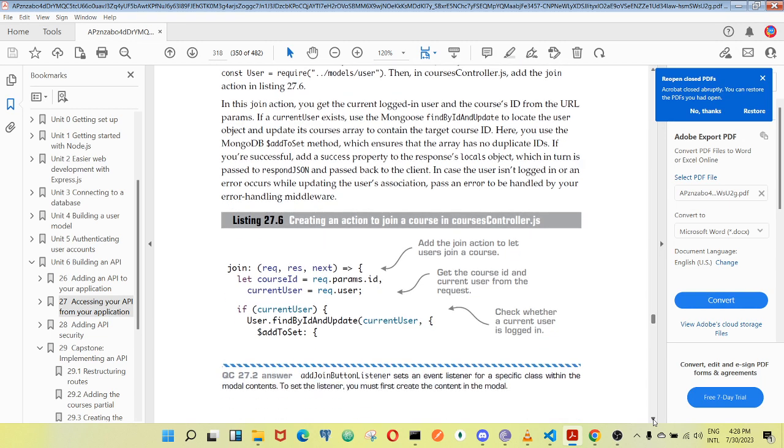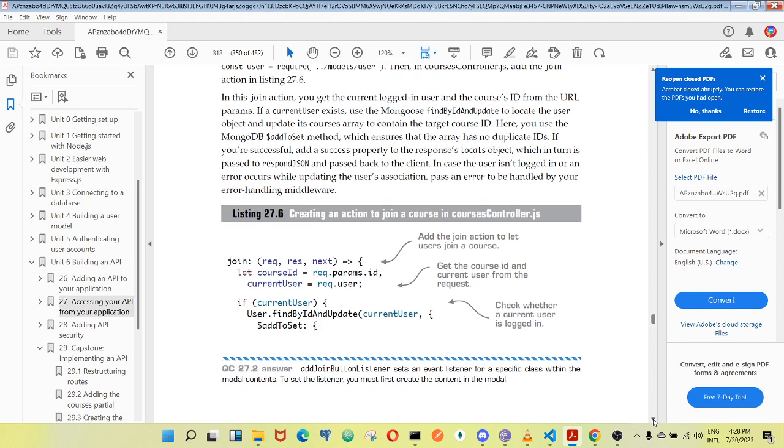In case the user isn't logged in or an error occurs while updating the user's association, pass an error to be handled by your error handling middleware.